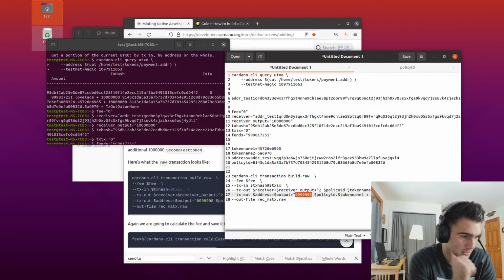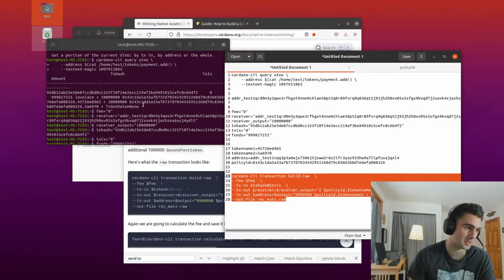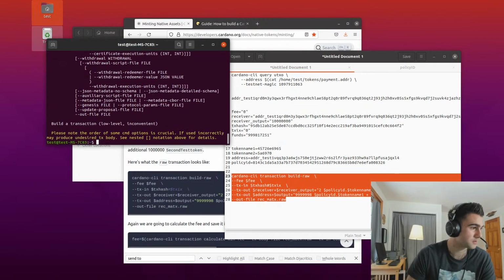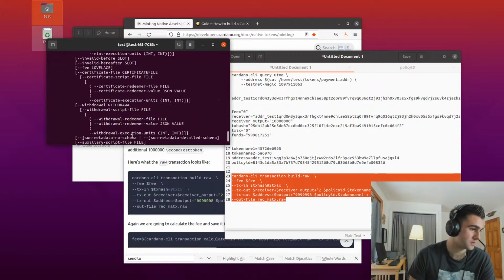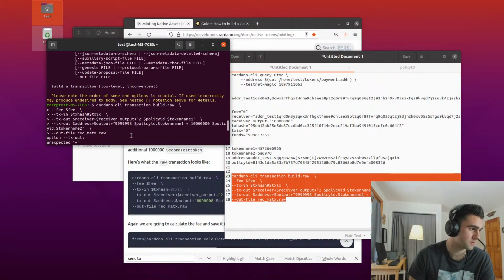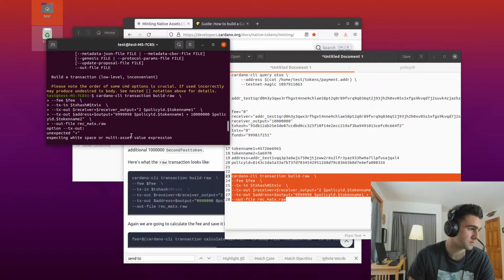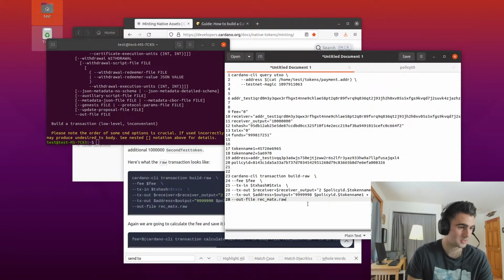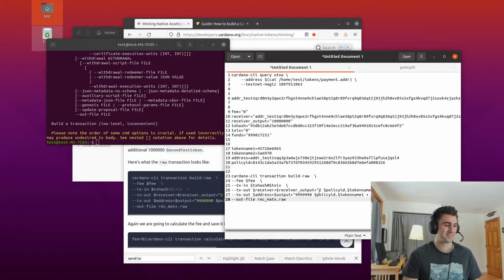What do you guys think? What is wrong with this transaction? Why is it failing to build? What will happen if I just copy paste the traditional command, the full command? It's still giving us an issue. Why is the plus unexpected? Like, I don't understand that. And which plus is it?